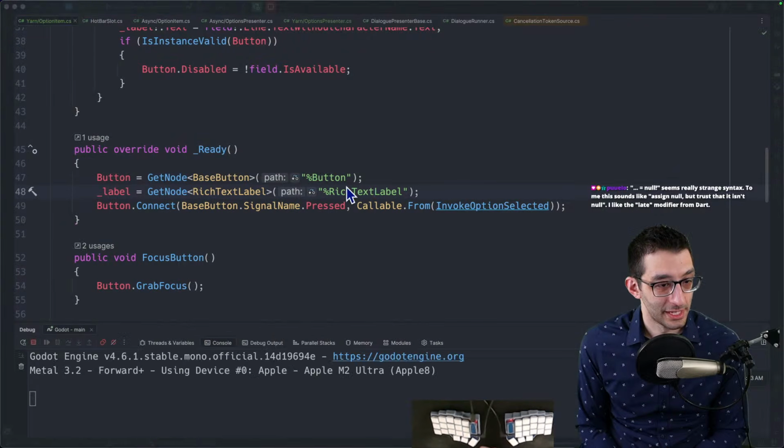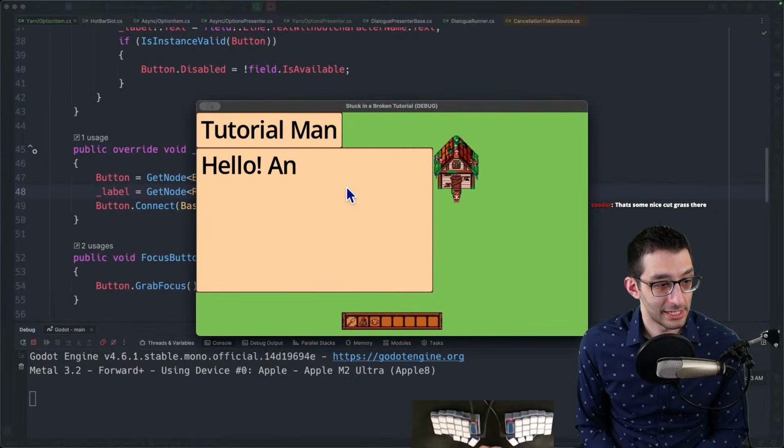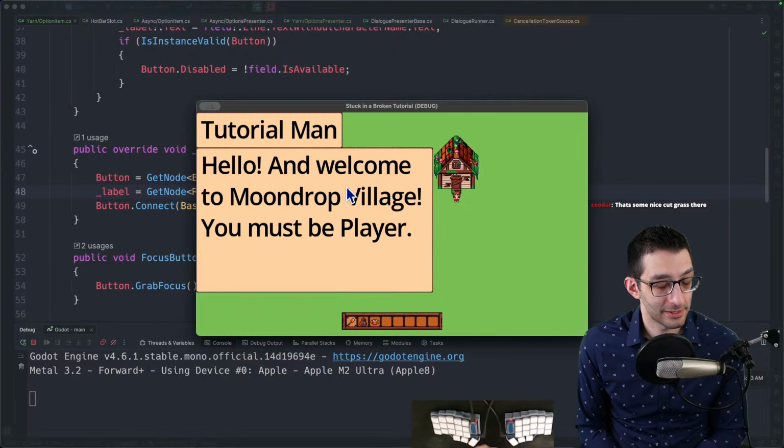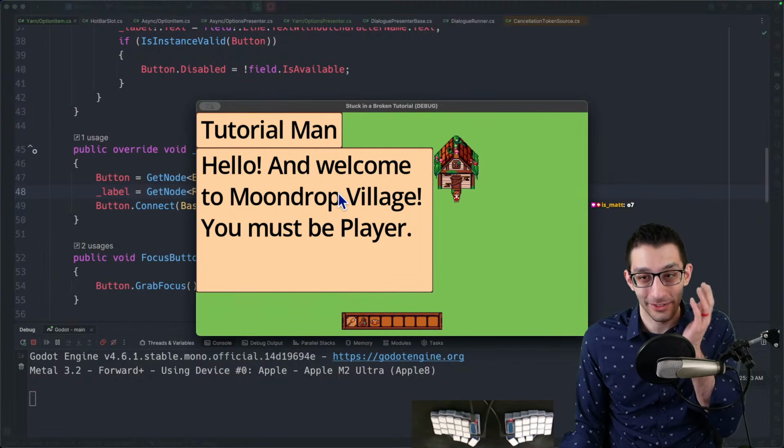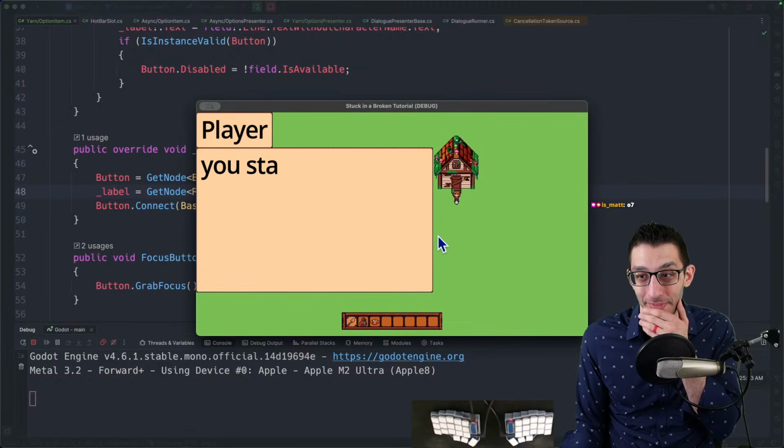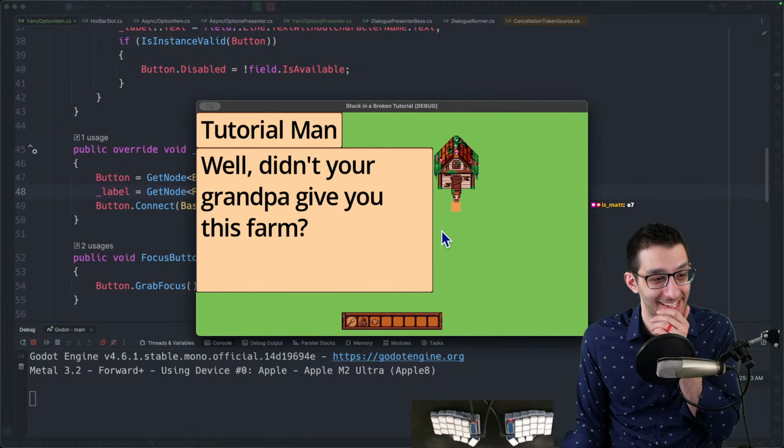Hey, Poilo. Sounds like a sign null, but trust that it isn't null. I like the late modifier from Dart. It's not actually assigning null. It's saying this is not really null. What I think your understanding is probably correct there. Yeah. It's a nicely cut grass. Yeah. Hey, Matt.